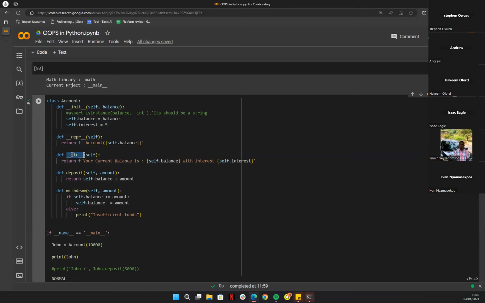But str has more priority compared to this. So if there is no str, you can use this. So depending on what you are doing, you can use either of these two. So I think I have covered magic methods.